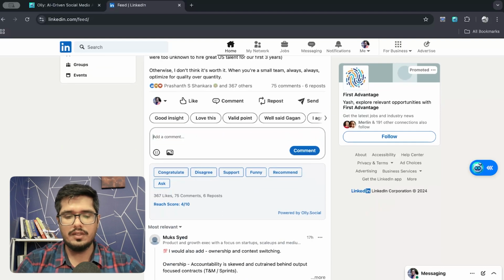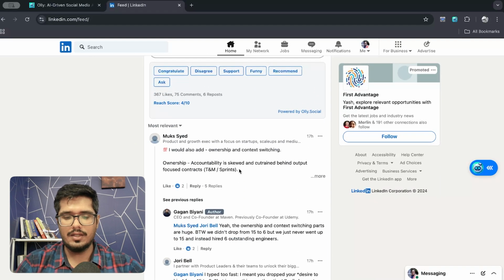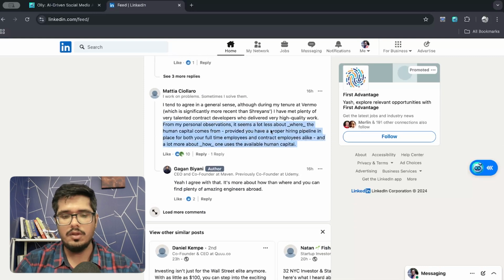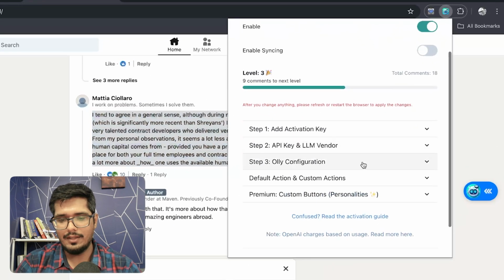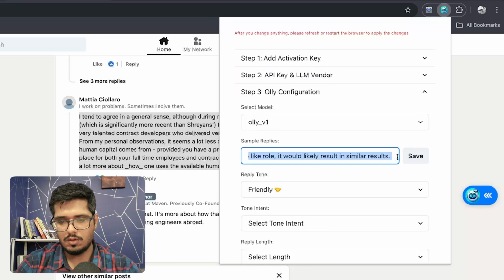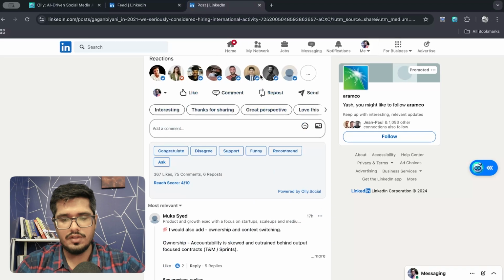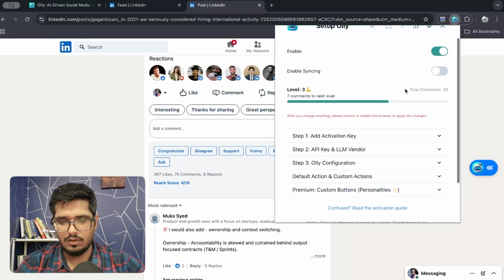So one of the other things that you can also do is, if you can look at some of the top comments here, the comments that have been liked by a lot of people, maybe you can copy some of those sample comments because they have received that popularity, and then you can add that in the Olly configuration as well. So I'm going to go to the end, and then I'm going to say sample 2, and I'm going to add this, and let's go ahead and save this. So also ensure that you have new tab open, and let's go back to Olly configuration.